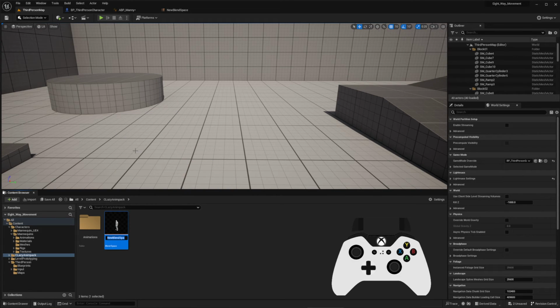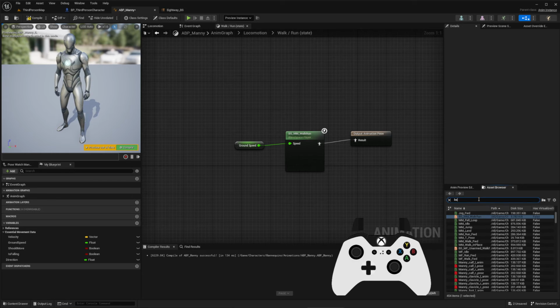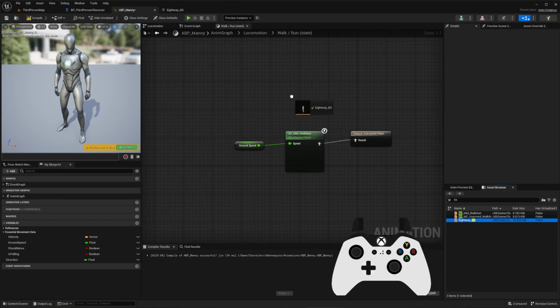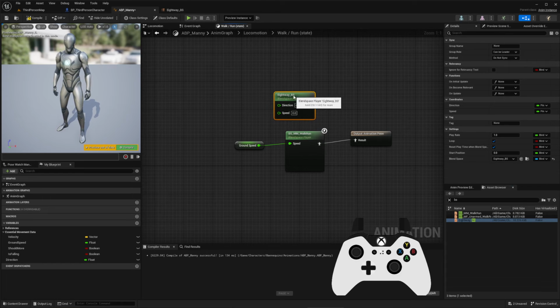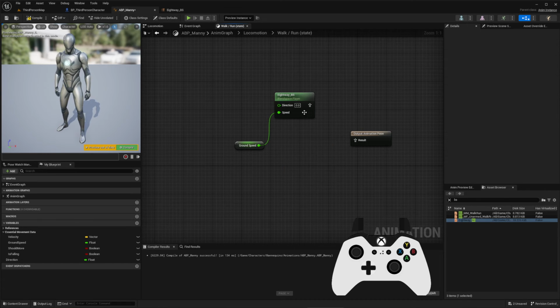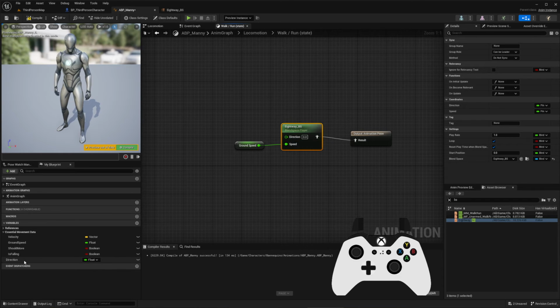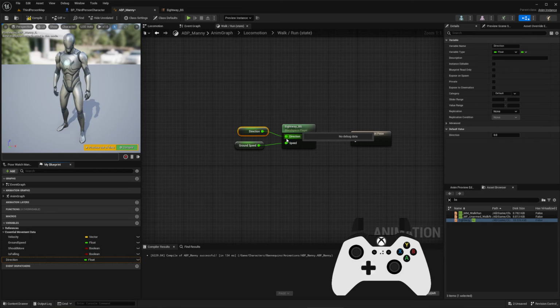So let's rename this. We're going to call this 8-way blend space. When I'm here, I'm going to type in BS, and you're going to see this 8-way blend space right there. So we have our blend space. I'm going to take this speed and plug it in here, this ground speed. We can delete this other blend space, plug in our new blend space, and then for direction, we're going to use our new direction variable. And I'm going to move this under essential movement data.